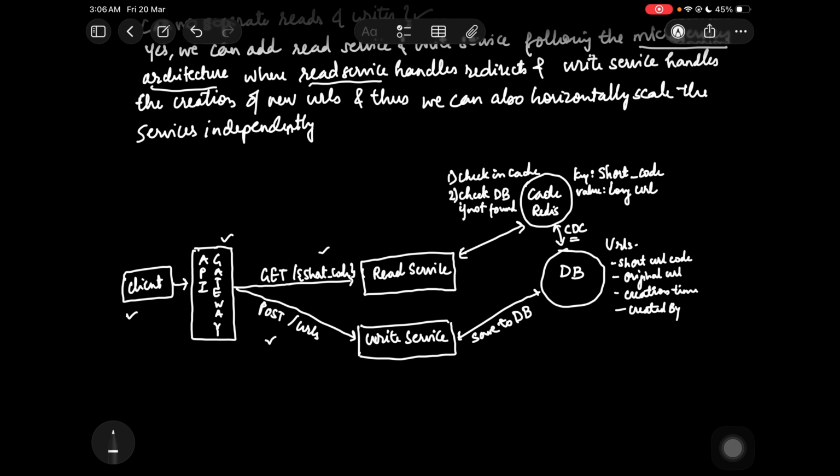We have already discussed how this read service will independently work, where firstly it will be connected to the caching service, where if the data is within the cache, it is good. If it is not, we'll search into the DB. So this actually reduces the load on our DB. And also we keep this cache and DB in sync using the CDC pipeline, which is change data capture.